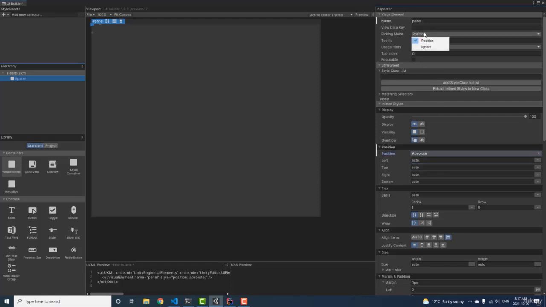We're going to set its position to absolute and its picking mode to ignore because we don't want any events to be triggered by it. And then we're going to set the width to 40% and the height to 10%. Then we're going to set the flex direction to row, and then we're going to enable wrap.